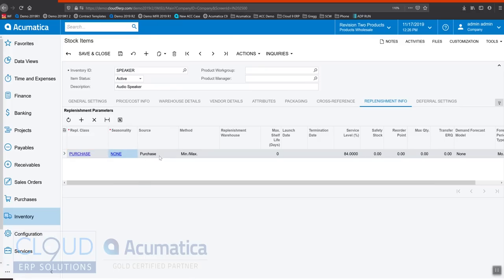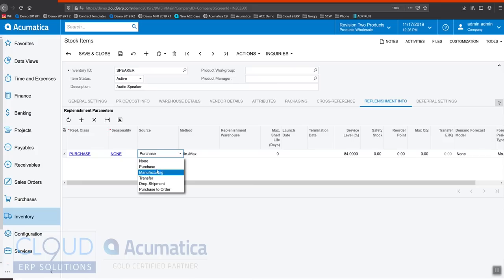Then we have the source. The source is: what do we want to do when we run low on stock for this item? Where do we want to get it from? Purchase allows us to create purchase orders. But we also have manufacturing. We can transfer from another replenishment warehouse. We can produce drop ships specifically for this item.